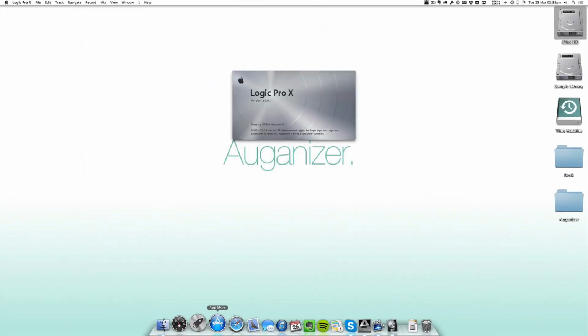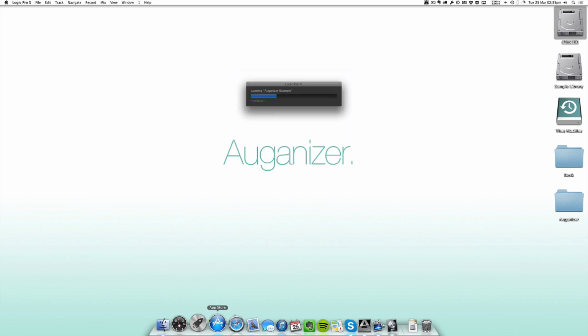Wait for Logic to load back up again. Again, no rescanning of plugins there. We've modified them, changed the names, but Logic doesn't need to rescan them. It doesn't see them as a new plugin or an update or anything like that. So our Logic will load its original project up again, eventually.